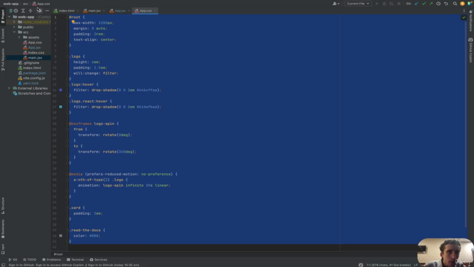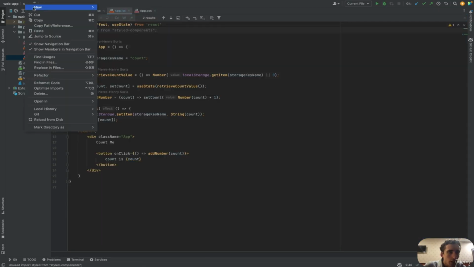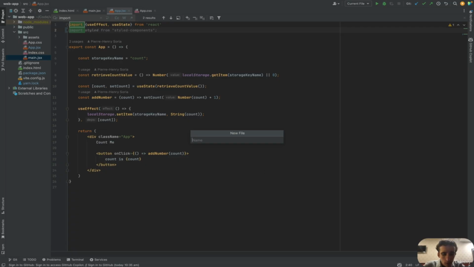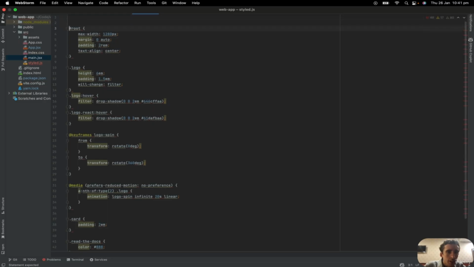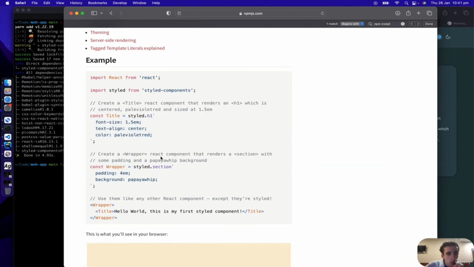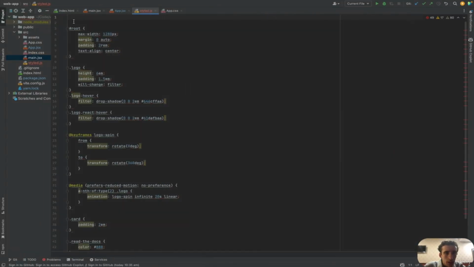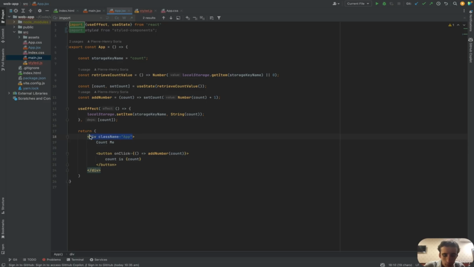And here let's have a look at what was in the CSS file. Let's move this into a styled component, so we are going to create a new file. It will be styled, let's do it like this, style.js, and here we will paste. We'll see how we'll do this. For now, we will replace this with MainApp. That will be our new component.